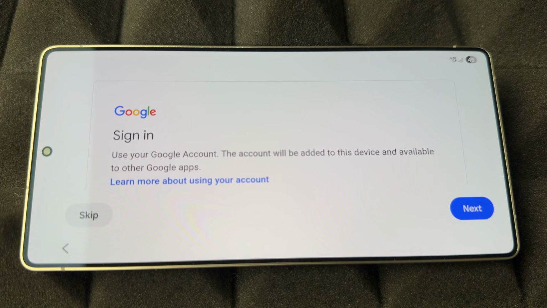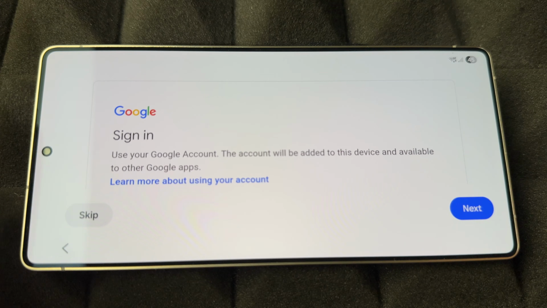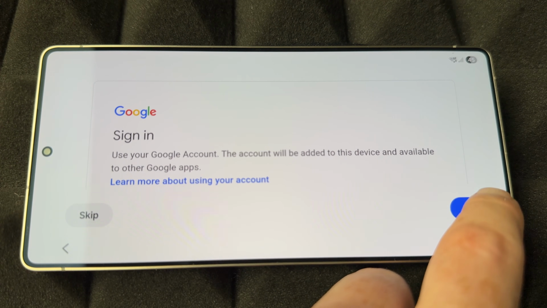So if you don't want to sign into your Google account, that's okay. You don't have to. You can add that later on. And this is very important if you guys want that access with some Google apps. Again, it's up to you guys. So we're going to go into next.